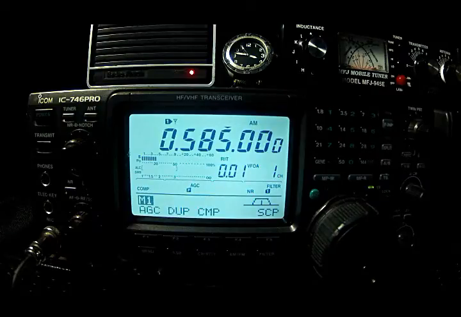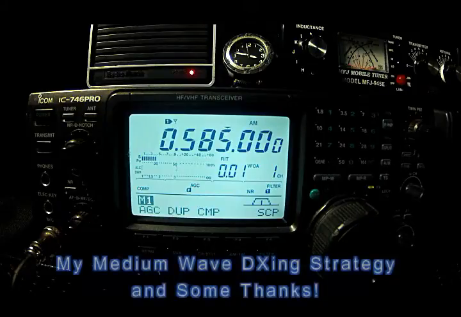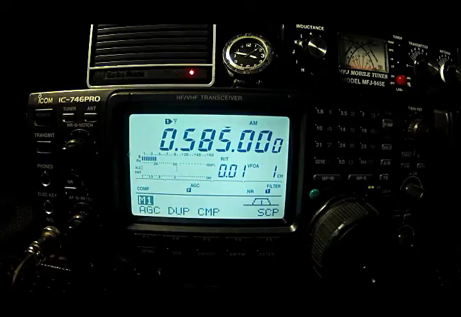Okay guys, I want to go ahead and do a real quick video explaining and showing what it looks like on my end here in North Carolina. I'm going to be tuning through the medium wave band, trying to pick up a little bit of DX, and it's very difficult with all the stations on the broadcast band.